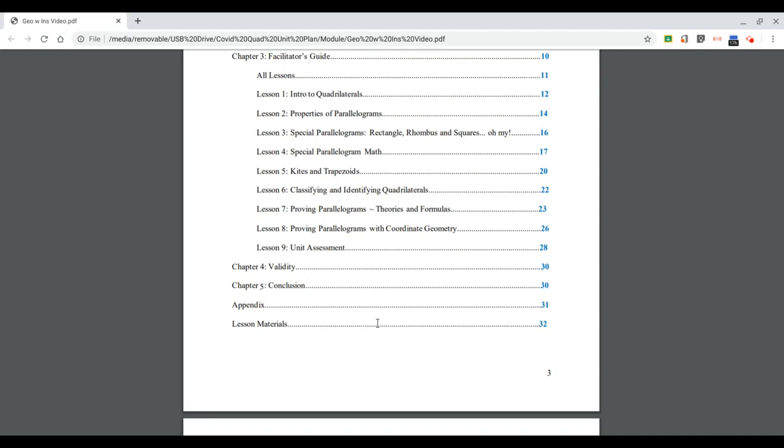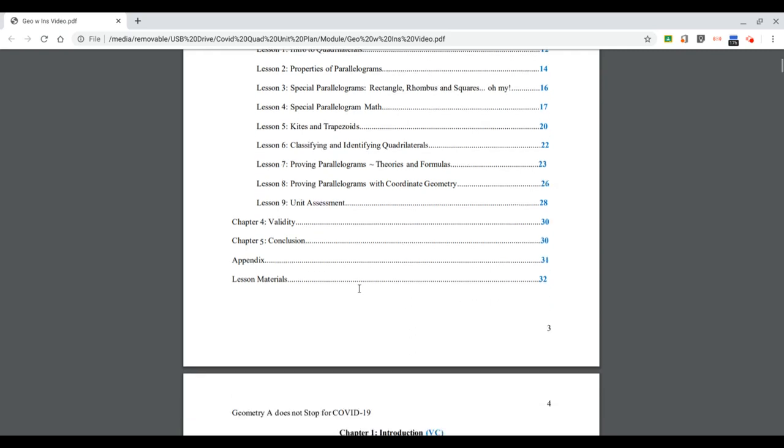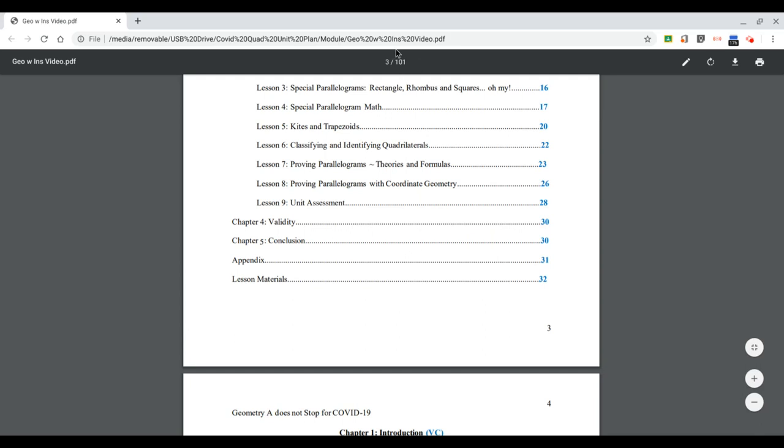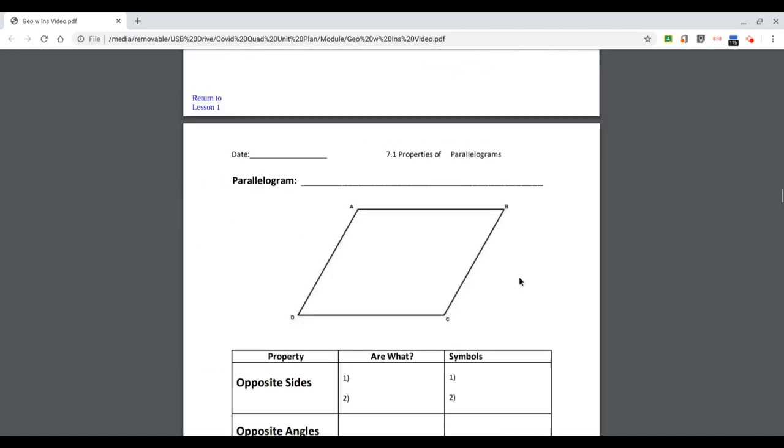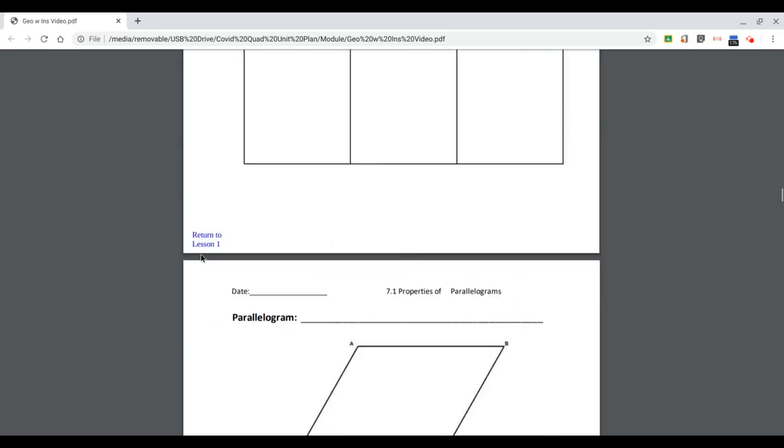Then there's the appendix, sources that I used to build this project. And finally, lesson materials. Now, if you notice, it stops at page 32. And if you look up here, there are 101 pages. Instead of doing offsite links, I included links to the lesson materials. So there's just a bunch of stuff here, but you don't have to worry about that.